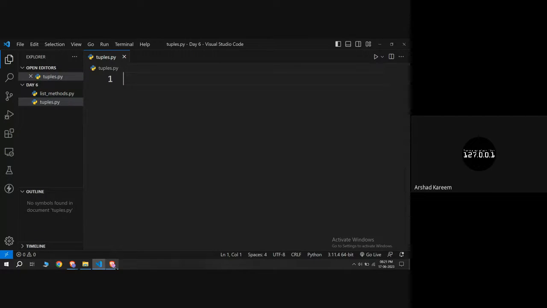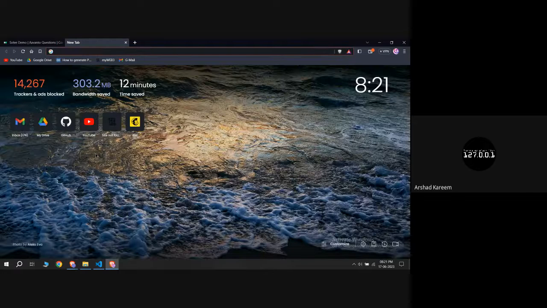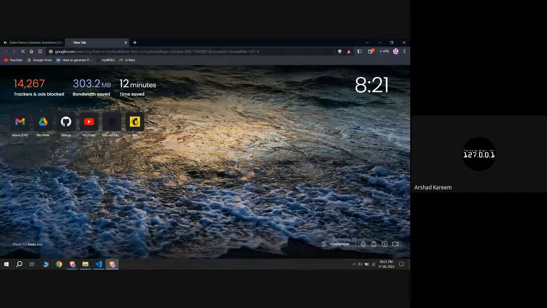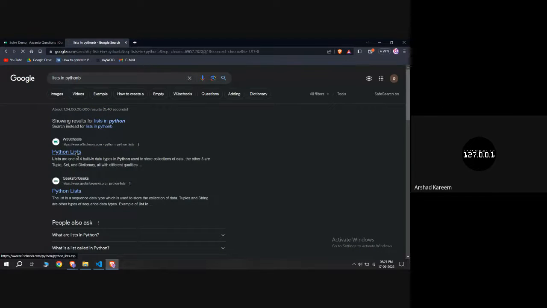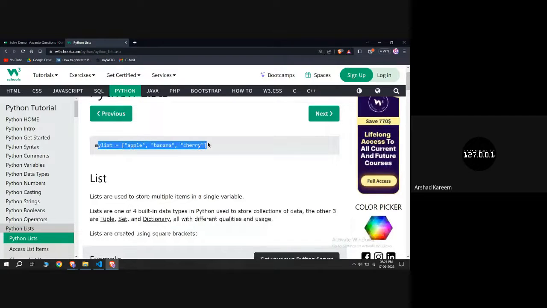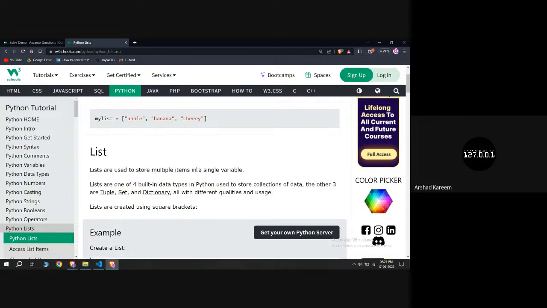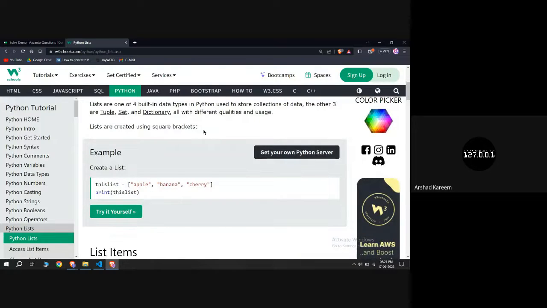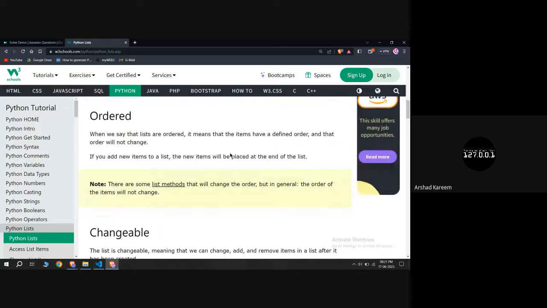And one more thing, in the browser, if you want to learn something about list, simply search for list in Python and open any of the websites. You can see here, let me zoom in a little bit. They have shown how to declare a list. Lists are used to store multiple items in a single variable. I have repeated the same sentence a lot of times. And you can see here lists are created using square brackets and list items. You can read all these things.